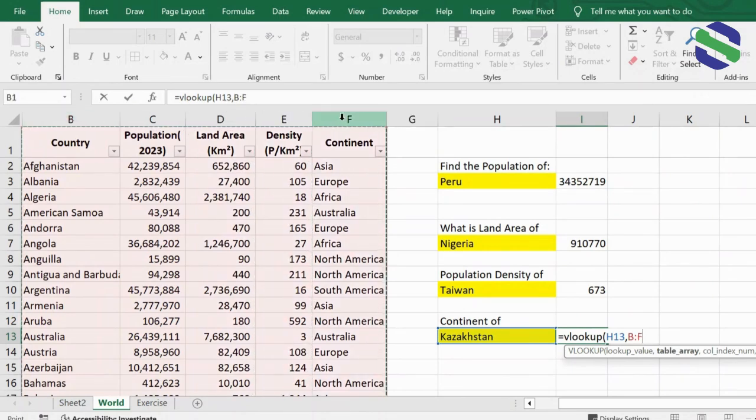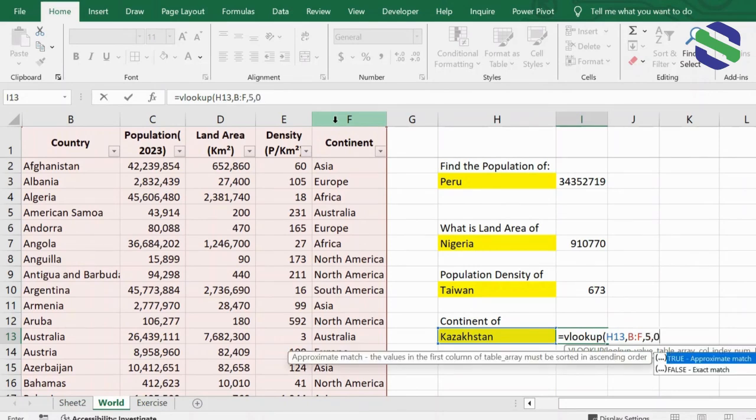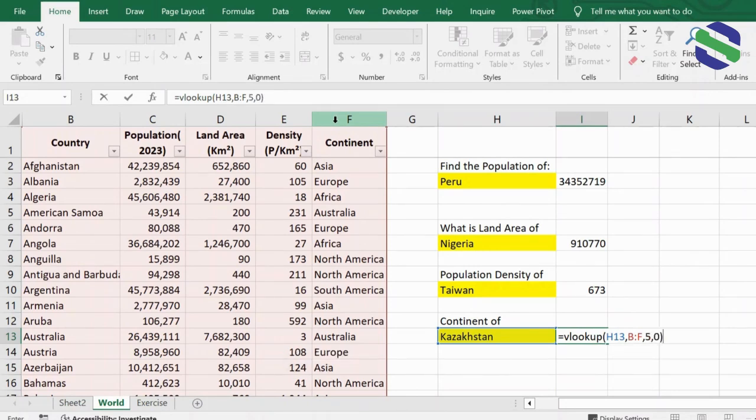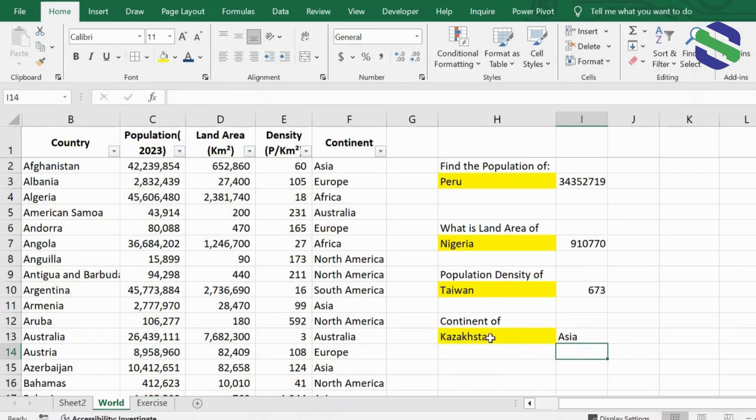Then the column index number: column B is 1, column C is 2, column D is 3, column E is 4, and column F is 5. Then we do 0. So with this, that shows that Kazakhstan is in Asia. So this is how to use the VLOOKUP function.